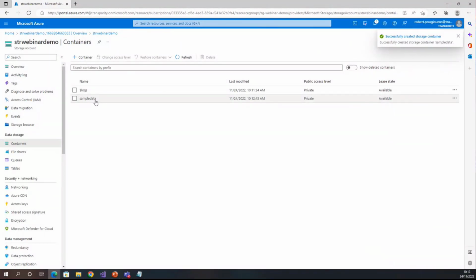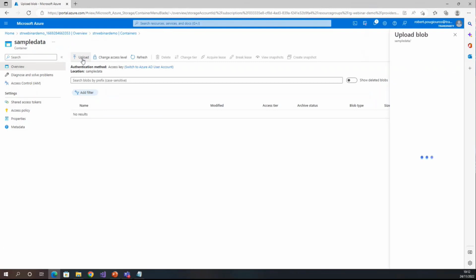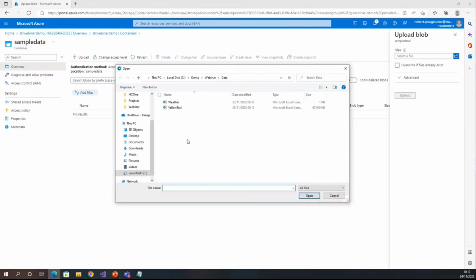So we can put some files in there now. So we'll upload that. And then on the right, we have upload blob. And because I've done it previously, it automatically knew where to go. So you would just point to that data and we'll upload that.